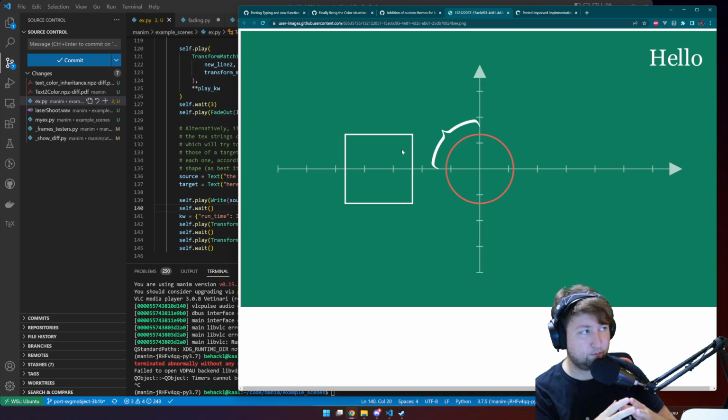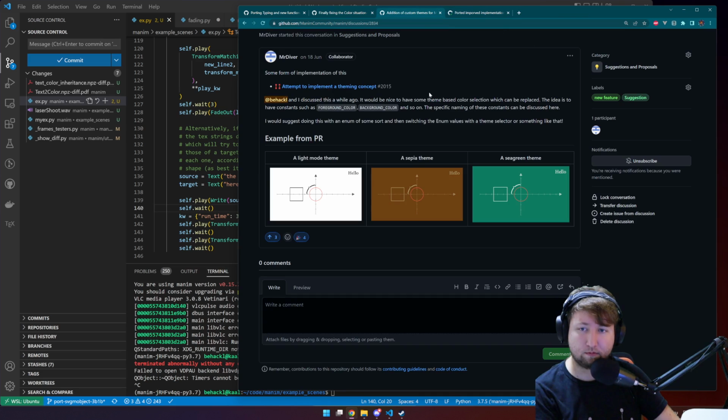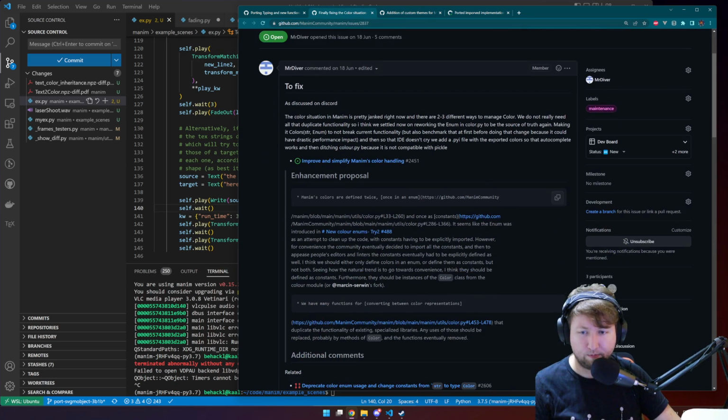And I feel like that might be really fun, to be able to switch the entire color theme of Manim with one command. It would be fun. But not today. Maybe that's something for the weekend or so. We'll see. First, we have to fix the color situation, though.